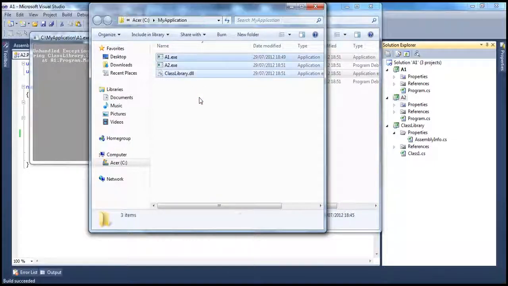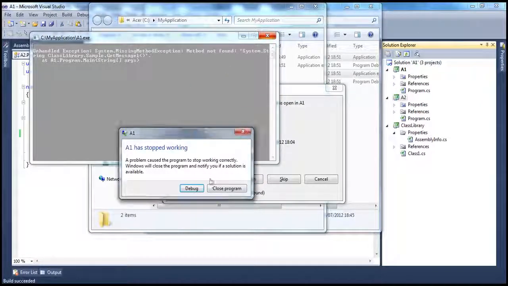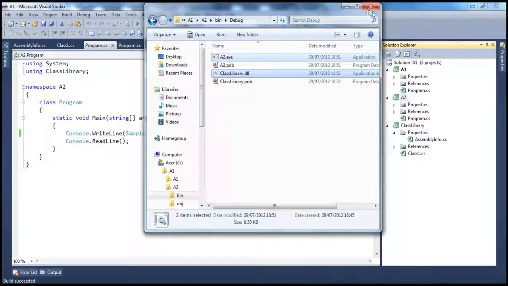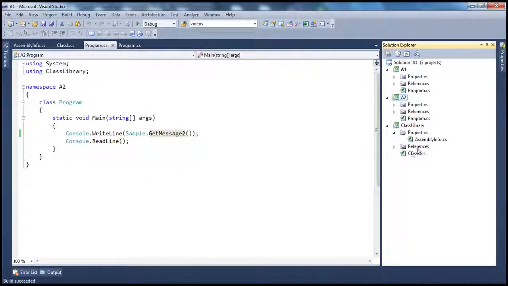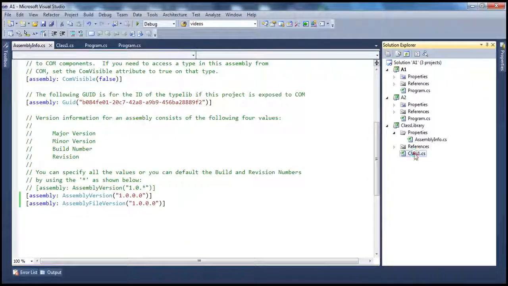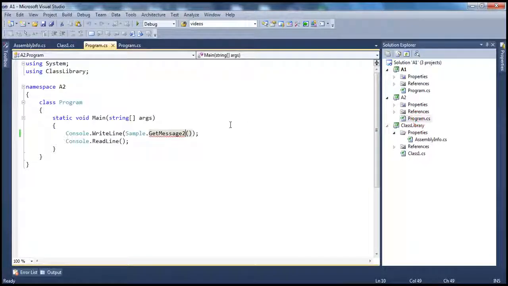Okay, so now let's get rid of all of these and let's see how to solve this problem. So let's put it back to how it was before. Let's go to AssemblyInfo.cs of the class library. Let's make it version 1 like how it was before, and let's call this method as usual, GetMessage1, and let's build this class library assembly, changing A2 back to what it was, GetMessage1.